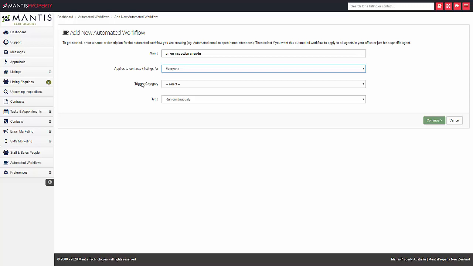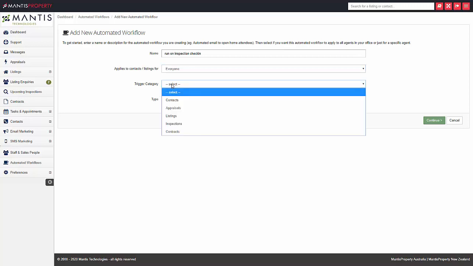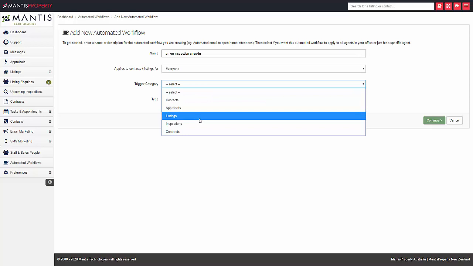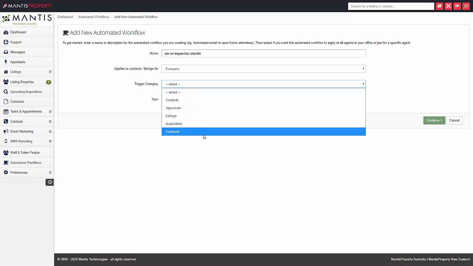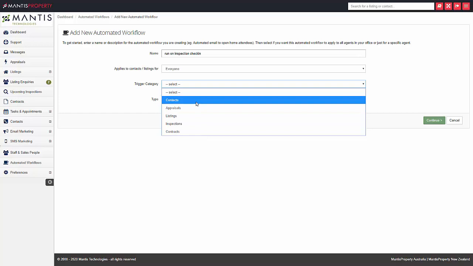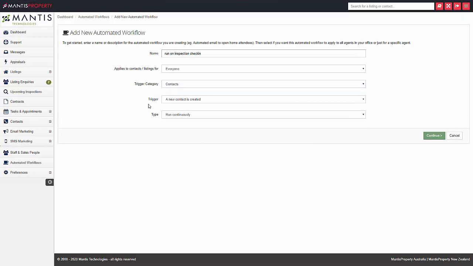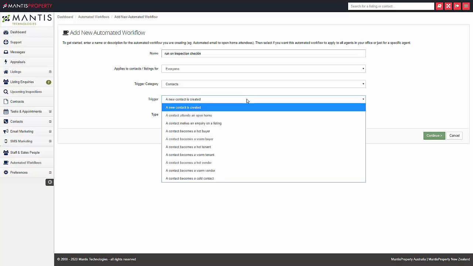So we've categorized everything into the most common categories of the functions of Mantis Property. So we've got contacts, appraisals, listings, inspections, and contracts. As we're going to be setting up this workflow to happen when someone checks in to an inspection, then we're going to select contacts because this relates to contacts. This then creates a new box here, trigger. The triggers relate to the trigger category that you've selected.